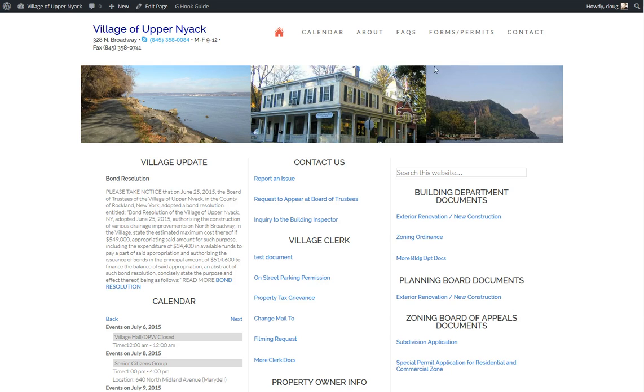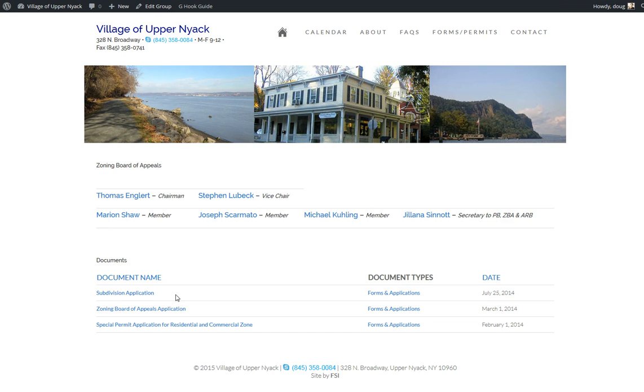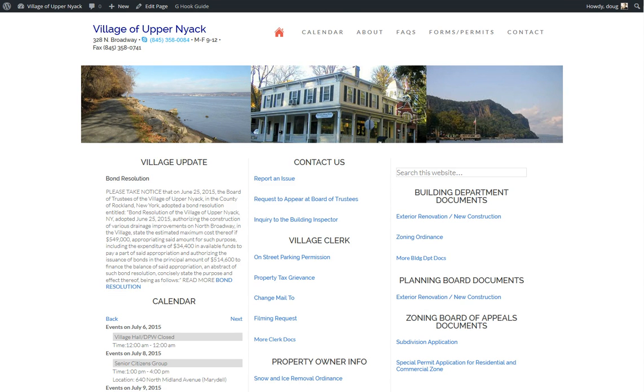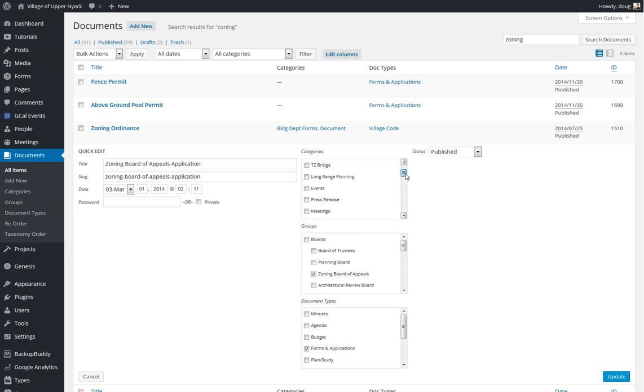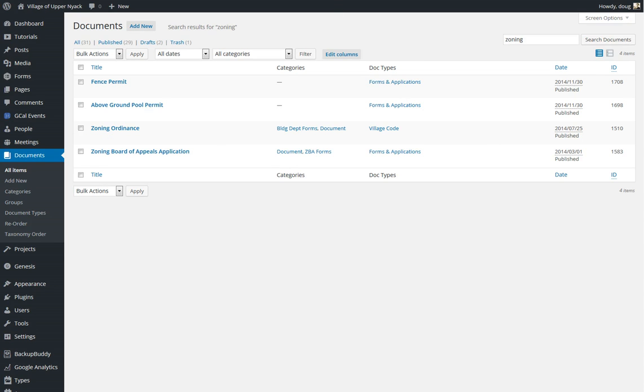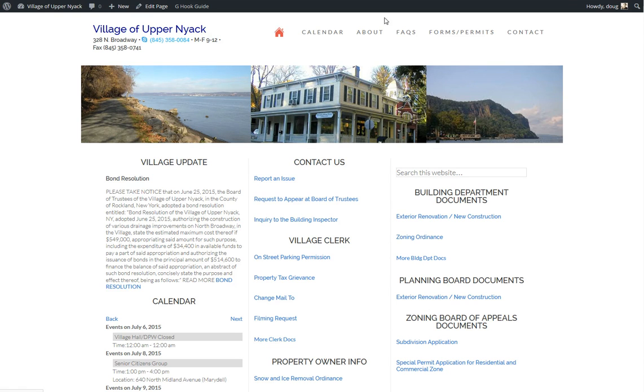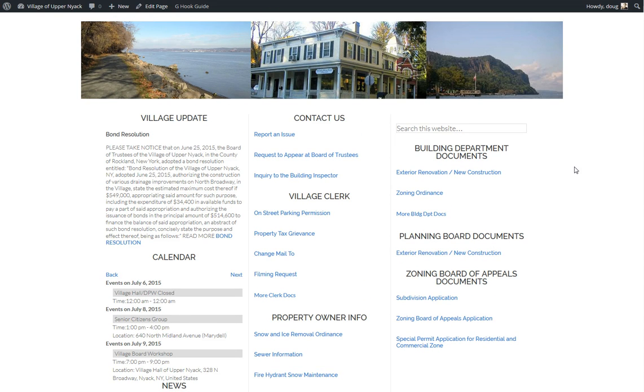So if I go to Zoning Board of Appeals, I'm going to see three documents here, including the Zoning Board of Appeals application, but that's not on the home page. The reason why that's not on the home page is because it doesn't have that category. So we want to show all three things on the home page here. So I'm going to go down to the categories homepage feature and say ZBA Forms. Update. And if I go here and hit refresh, it should pop up here on the home page. Boom, it's there. It's easy as that.